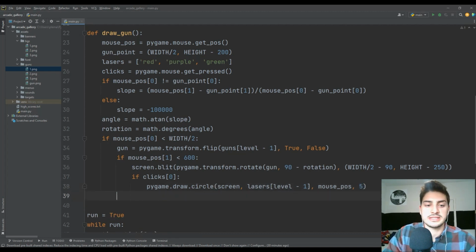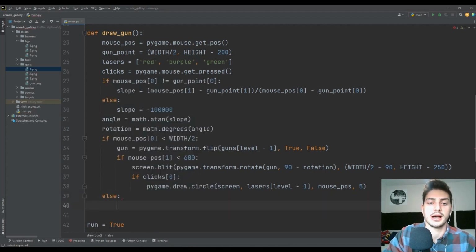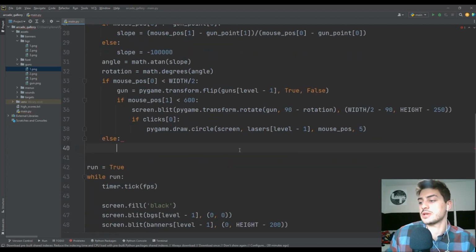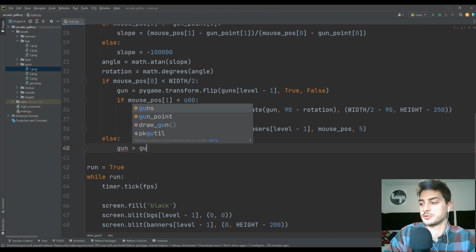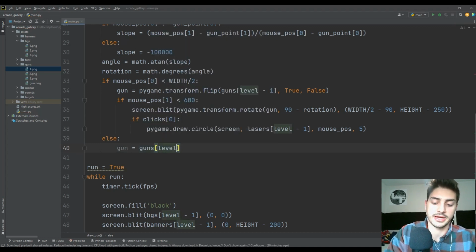And so now we just need to say else, right? So we checked what to do if the mouse position is on the left half of the screen. So now we'll say else. And with else, it's a little bit easier. Then the gun just becomes equal to guns at level -1. We don't have to flip it because it's already oriented this way.